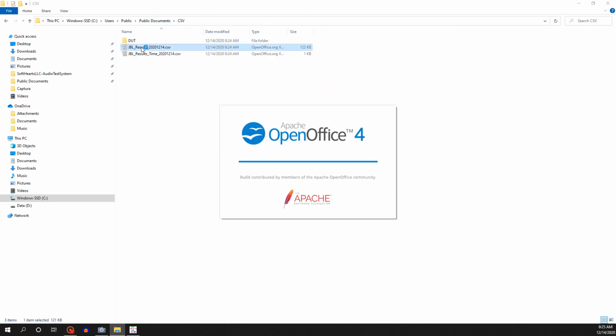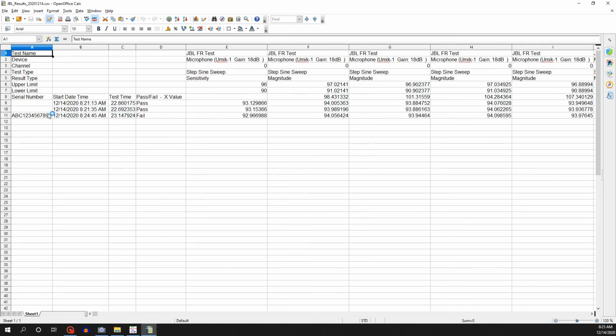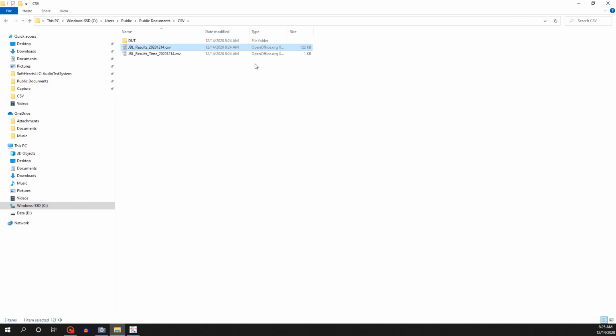So this is the daily log. Let's take a look at that first. So it captured a serial number also. And let's look at the time log. Well, time log doesn't capture that. So here you can see this serial number also in the file name for the single DUT log. So this is the logging capability.